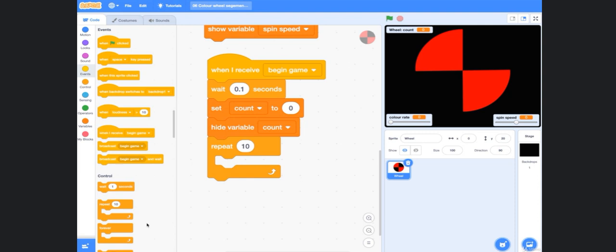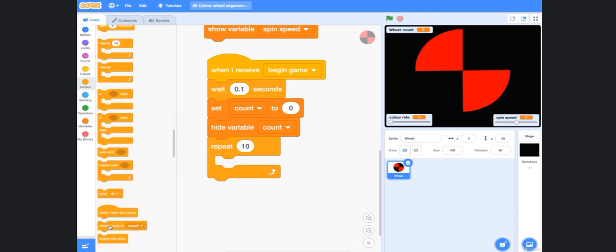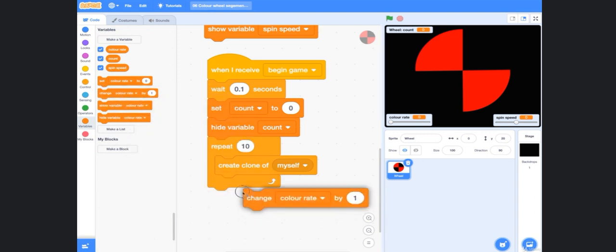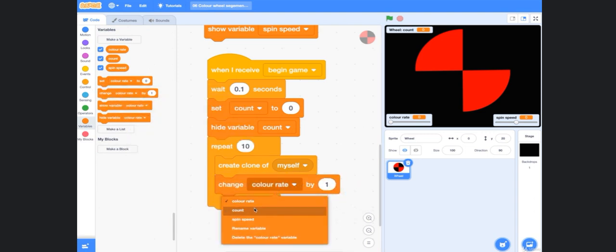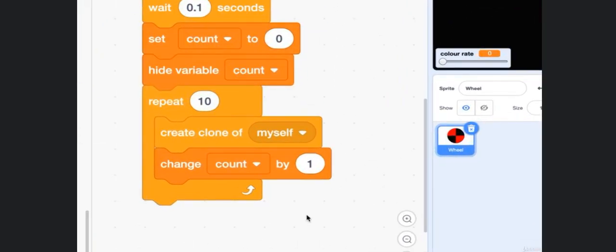Now, as we make the clones, we are going to advance the count variable by 1. So every time a clone is made, it will have its own variable, and that variable will be set to a different number. So the first clone and its variable will be set to 1, the second to 2, the third to 3, and so on and so forth. Each clone having its own variable with its own unique number.